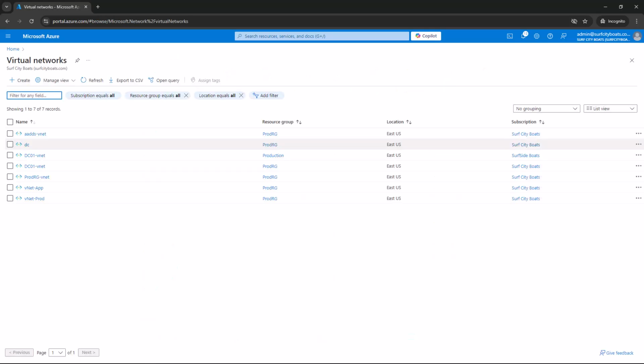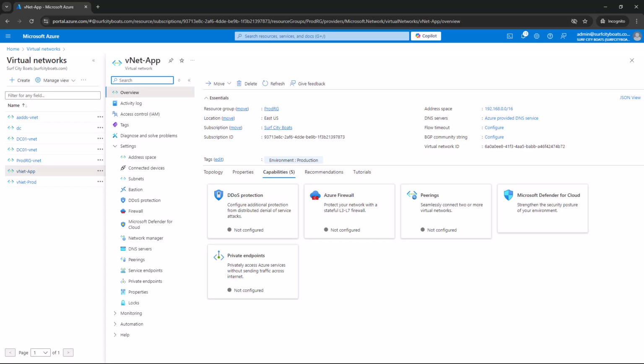From there, you'll see a list of all the virtual networks in your Azure subscription. You'll locate and click on the VNet app virtual network, which you'll be peering with another network. Virtual network peering allows for low latency connectivity between VNets, enabling communication between isolated networks.